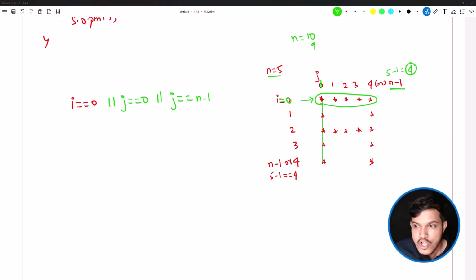Fine. So if you write j equal to n minus 1, that means the last column. The last value is always n minus 1. You can consider that. This is fine. Now I know where the stars go here. When the value is n minus 1, the last, I know the stars everywhere here.